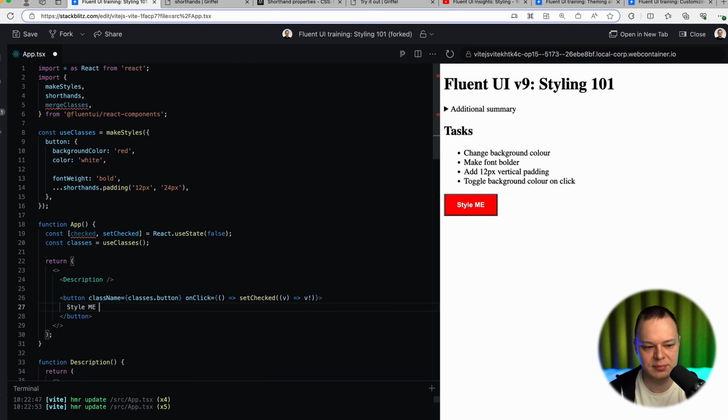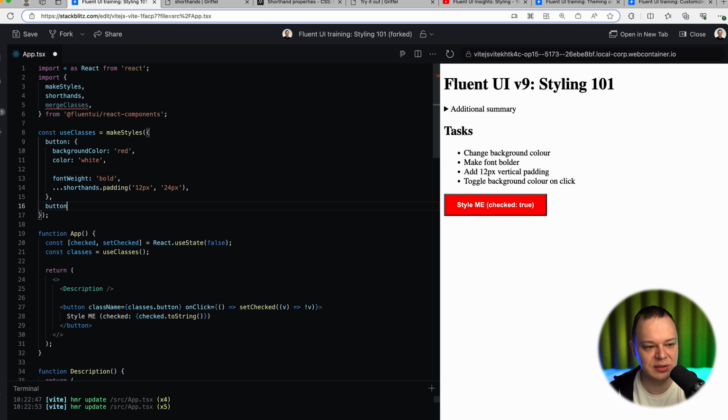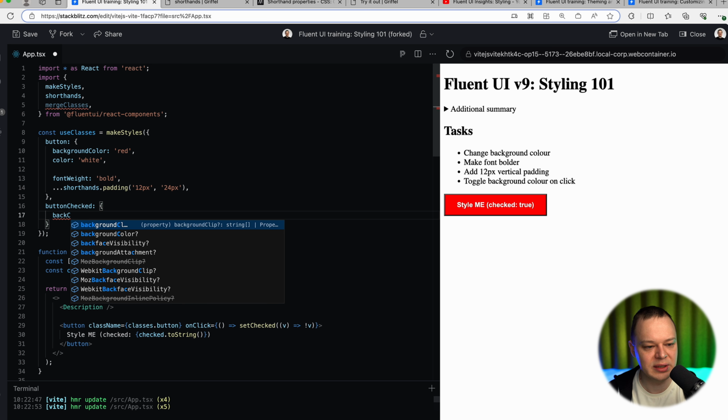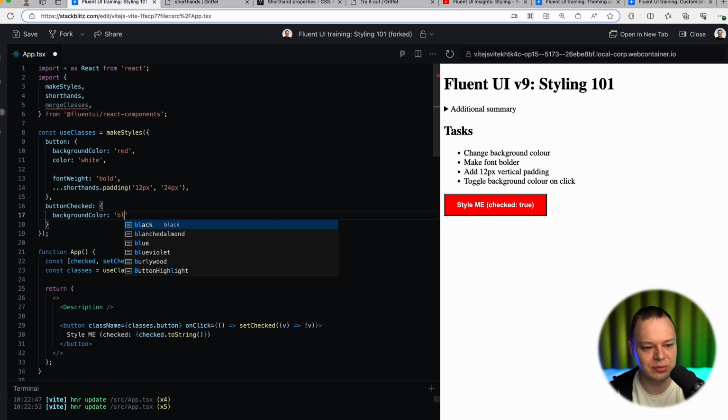Nothing happens. Let's try to improve it a bit, and we will do checked toString. We can see that our button is not checked because I put the exclamation mark in the wrong spot, but now our state changes. So now let's try to define another style set, and we will name it button checked. Button checked will define a different background color as prescribed in our task, and this background color will be blue.